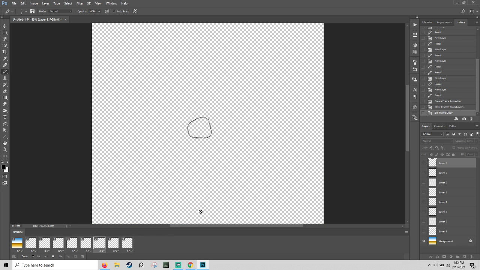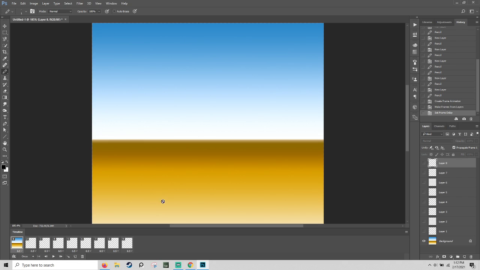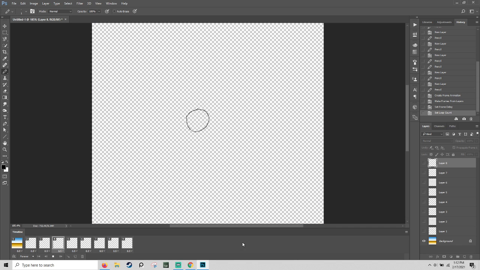So now we see something that's easier to see. Another thing we can do is down here where it says once, we'll change this to forever, and so this will play it over and over. Okay, so now we see our animation, which looks fine. All right, so those are the basic controls on how to do animation.